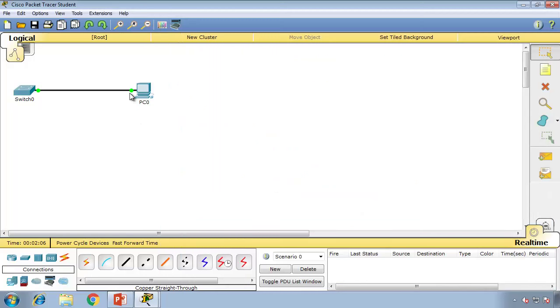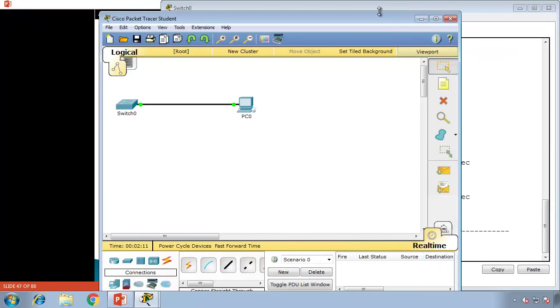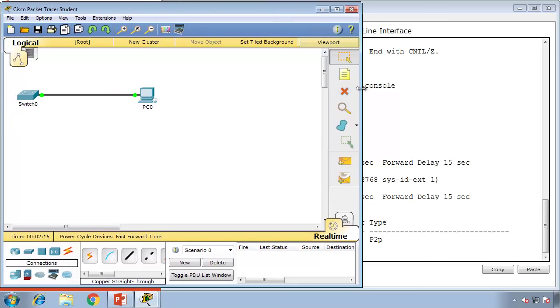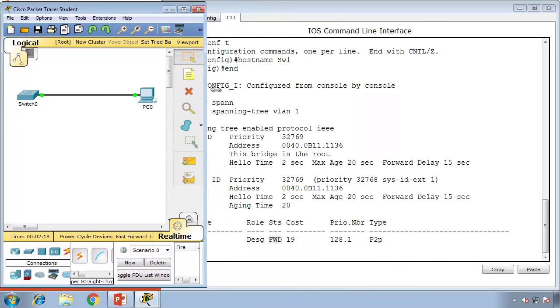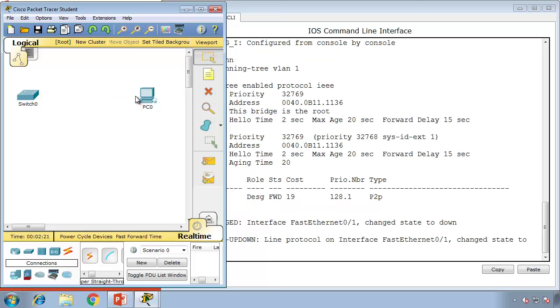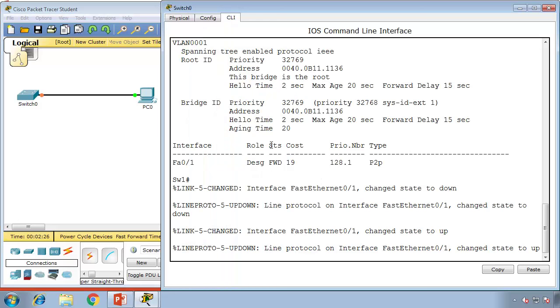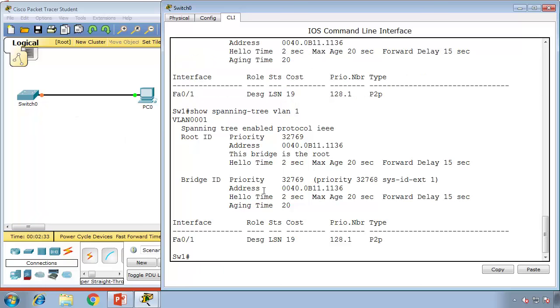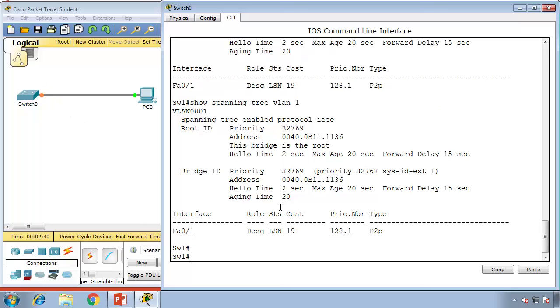Right, so let me just unplug it. Okay, if I can just minimize it so I can see both of them in one window. Okay, unplug this. See, the port's gone down. Unplug it back. The port's gone up. So if I say show spanning-tree, see, it's going through listening. That's why it's orange here. Still listening mode. That's why it's still orange. Still listening.